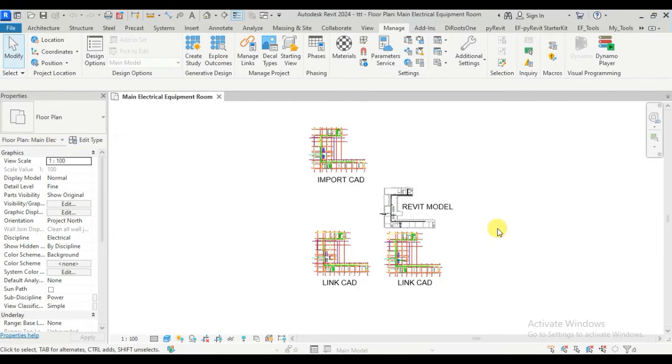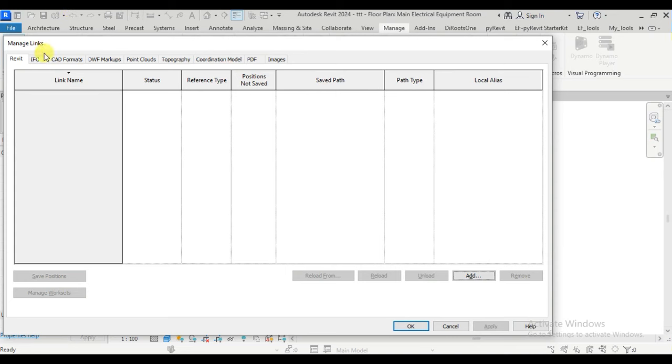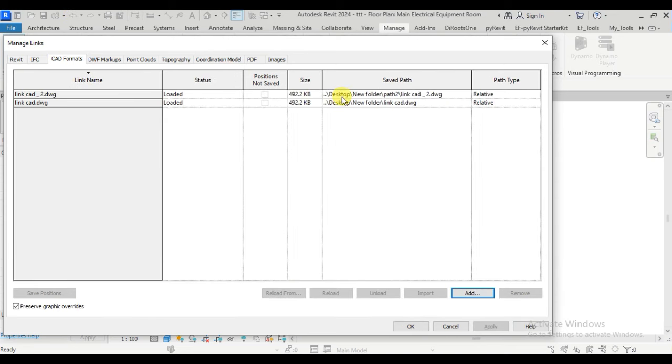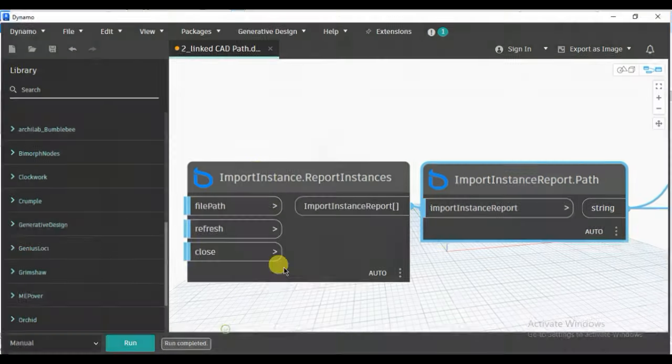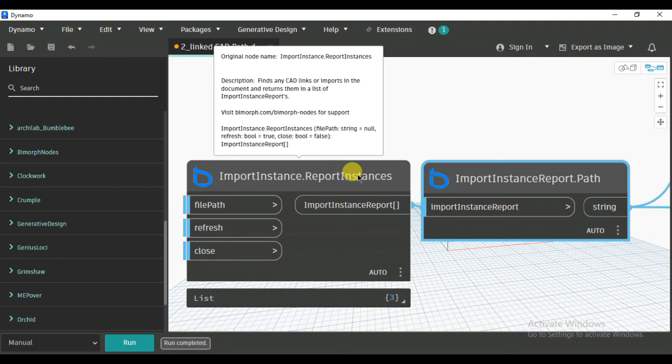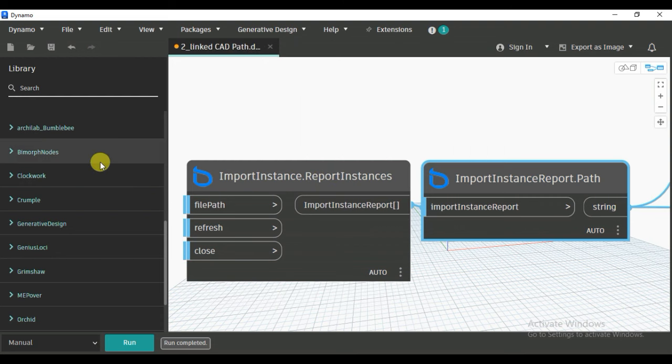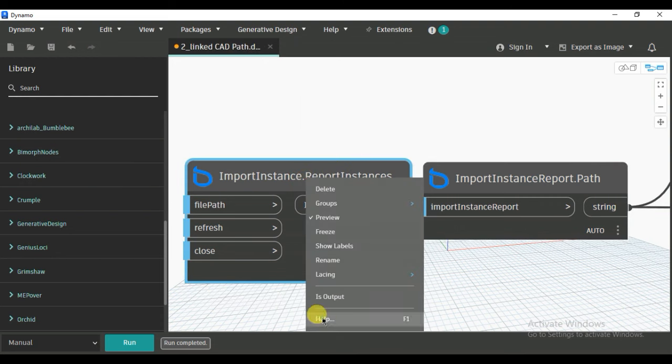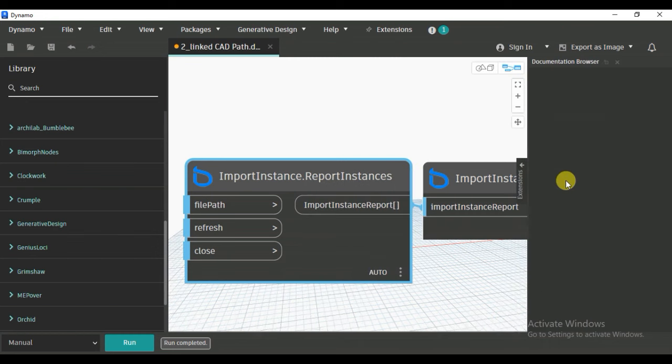In this video, we will see how we can see the path of the link CAD using Dynamo. For this, we will require two custom nodes, that is Import Instance.Report Instance and Import Instance Report.Path. And these two nodes are coming from BoolMask node packages.